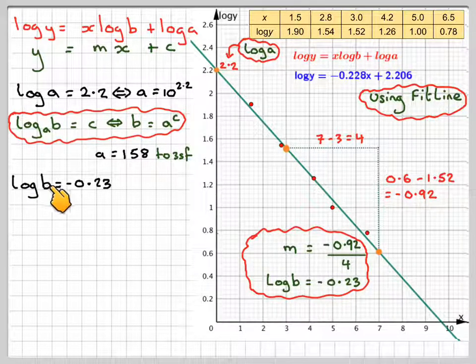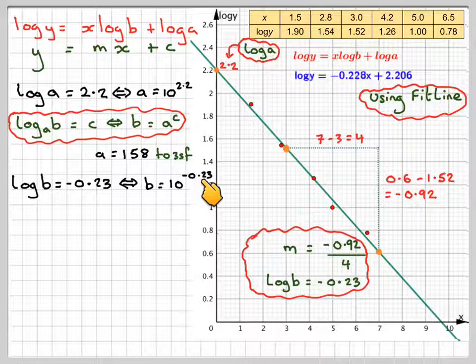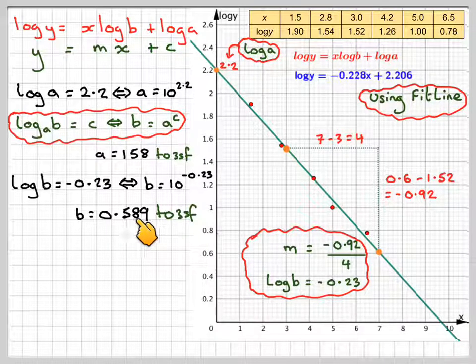And if I do log b is equal to minus 0.23, which is the gradient, log b was the gradient. Then again, applying this idea here, this time b will be 10 to the minus 0.23. On my calculator, that will give me 0.589 to 3 significant figures.